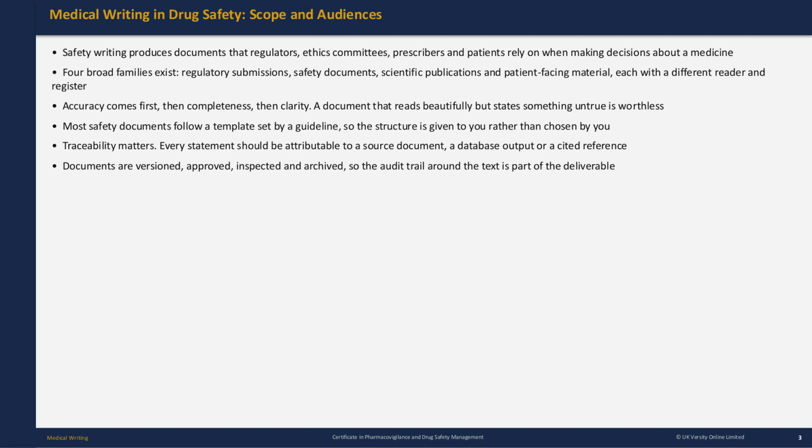Medical writing in drug safety, scope and audiences. Safety writing produces documents that regulators, ethics committees, prescribers, and patients rely on when making decisions about a medicine. 4 broad families exist: regulatory submissions, safety documents, scientific publications, and patient-facing material, each with a different reader and register.